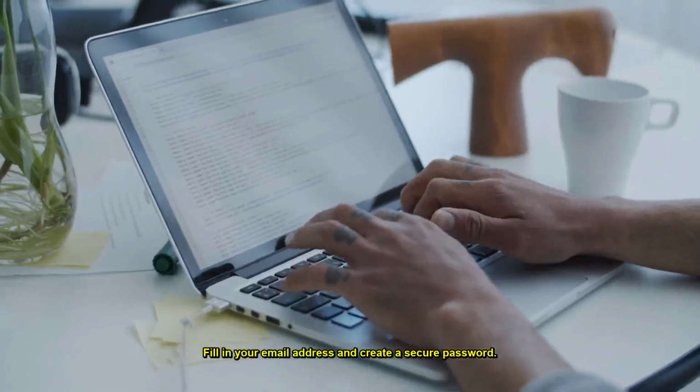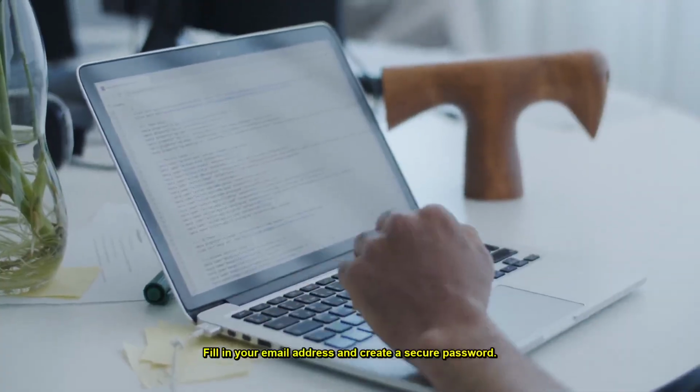Fill in your email address and create a secure password. Make sure to agree to the terms and conditions by checking the box provided. Click the Sign Up button to proceed.